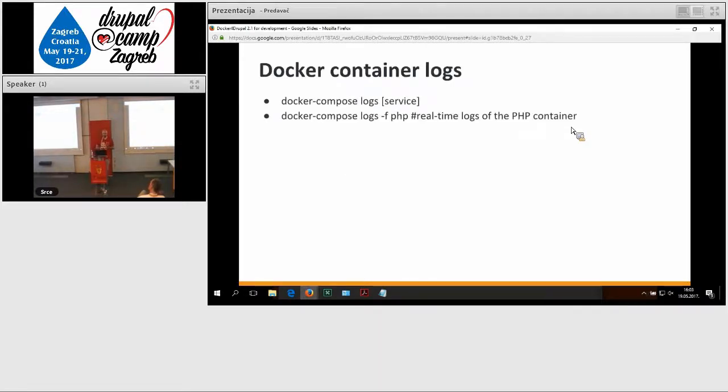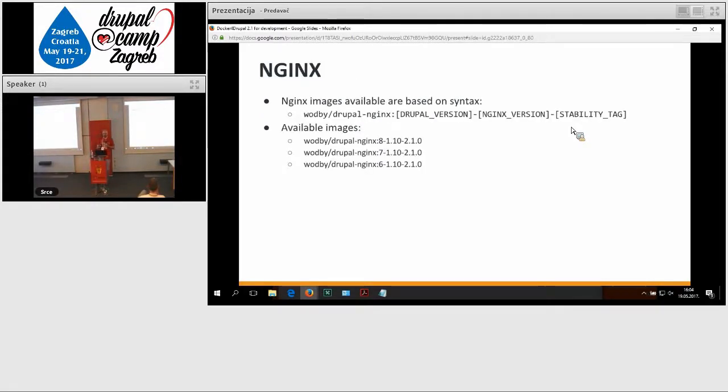Okay. So if you want to check out the logs of the Docker containers, you can check them with docker compose logs, or -f if you want to see the real-time logs of each of the containers. Let's move on to NGINX.